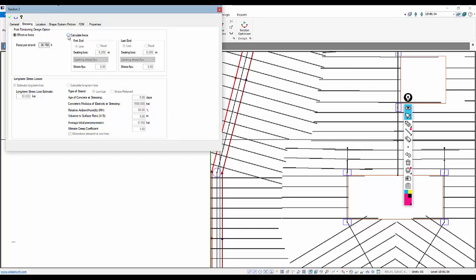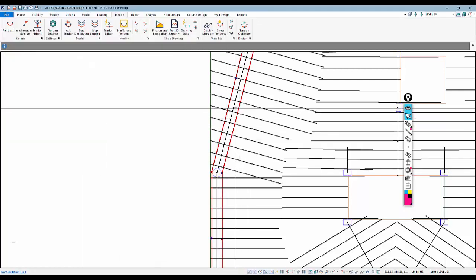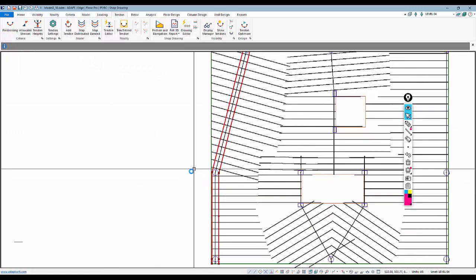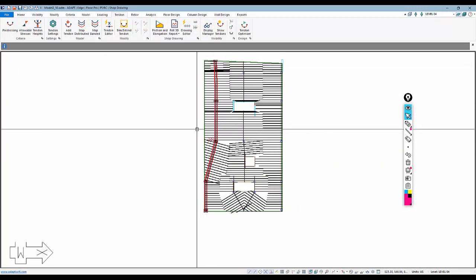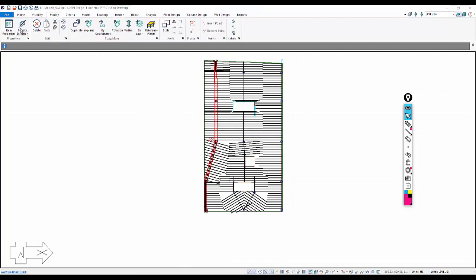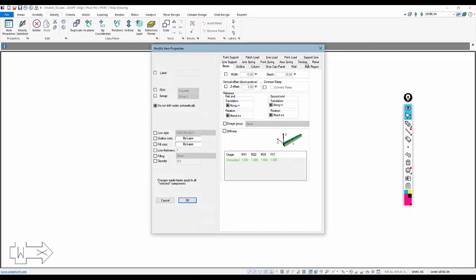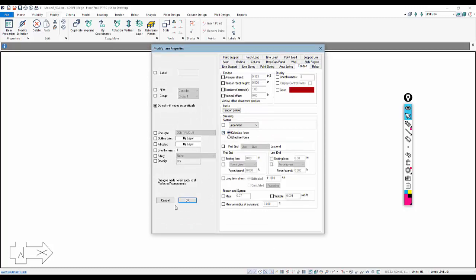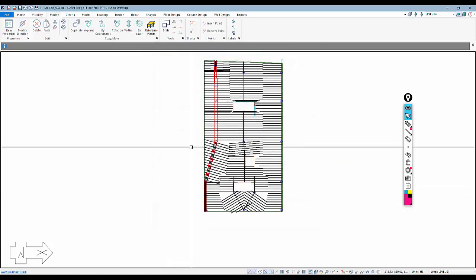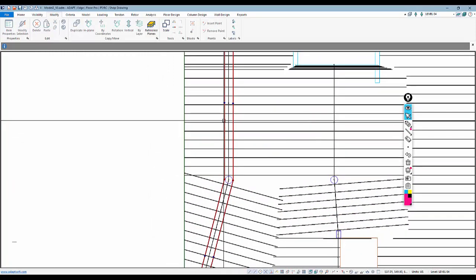We can do this either individually through this interface, or I could select multiple tendons at the same time. Maybe I want to turn all of them to calculated force once I'm done mapping. Then I could go to modify the selection. Under tendons, we could change this to calculated force and define the properties for all of the selected tendons. We're going to leave this to effective force.